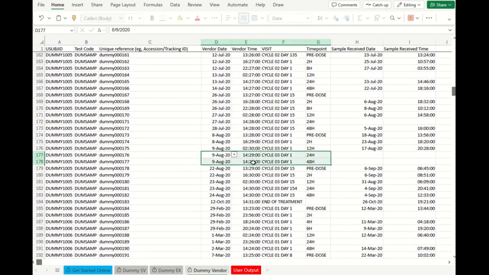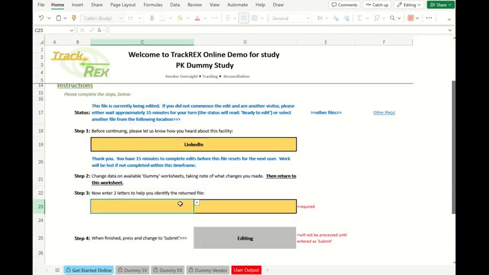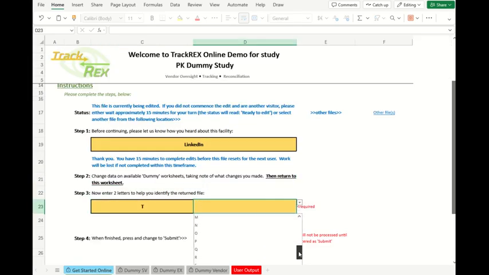In reality, such data will be corrected following established processes and lines of communication. However, the TrackREX online demonstration will show how data changes impact future reports very quickly. We return to the Get Started worksheet. Now we enter 2 letters to help us identify the file once processed. And finally, select Submit to indicate our edits are complete.